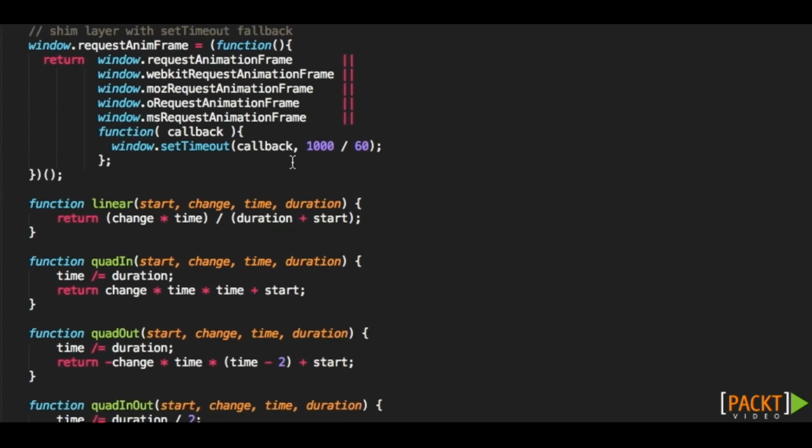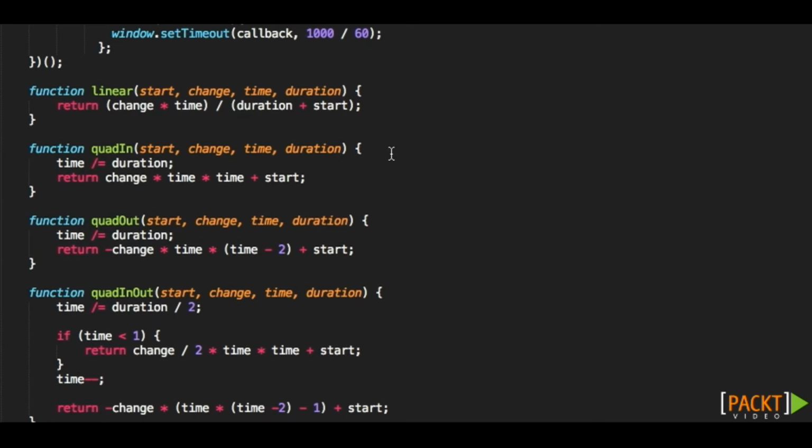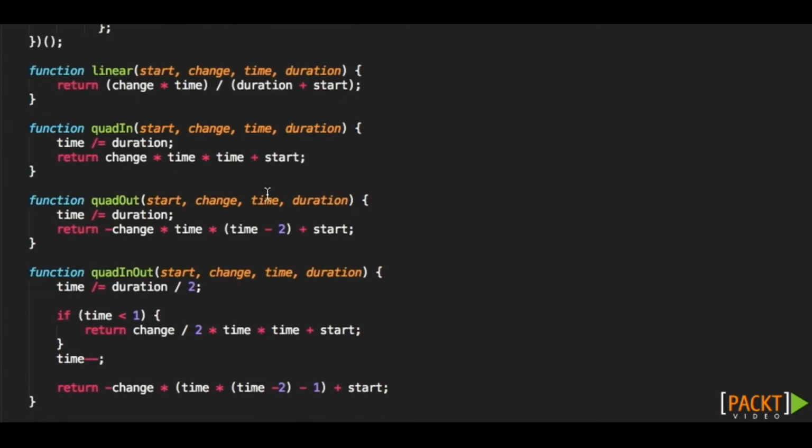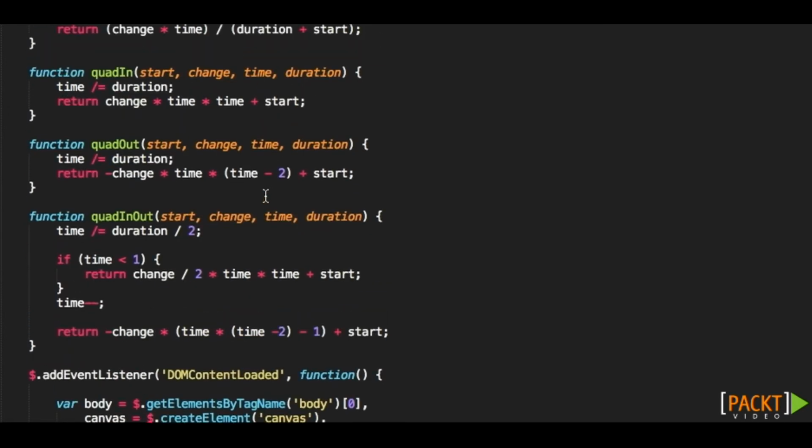So that's one example. This other example, remember the formulas that we explained in the very first chapter? Well, here they are, all implemented in JavaScript form. So we have linear, quadratic in, quadratic out, and quadratic in out. So let's switch to the other example.